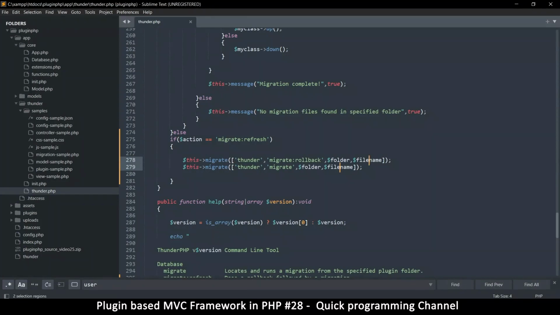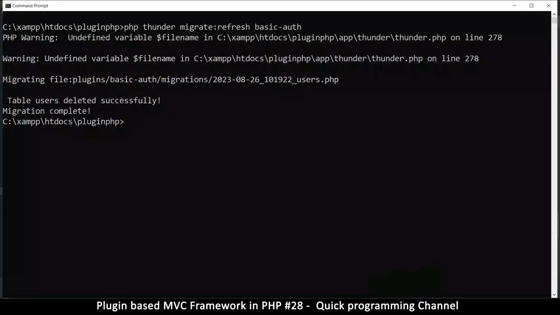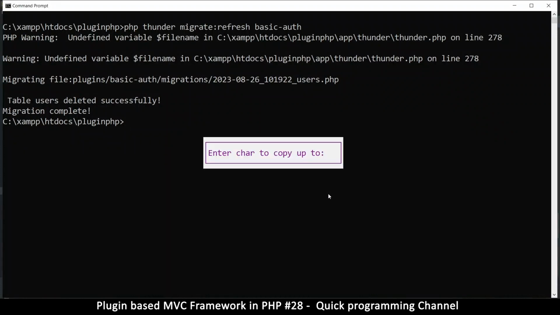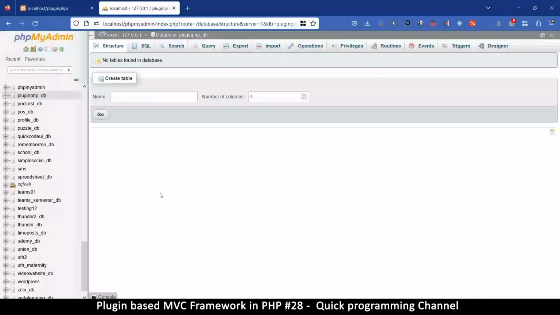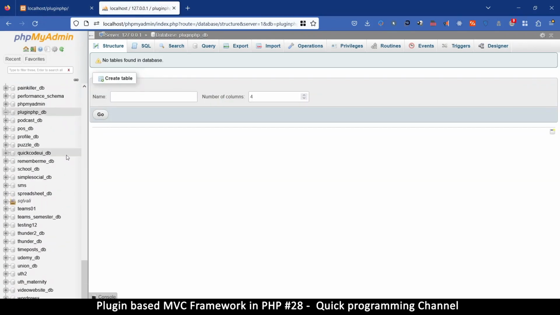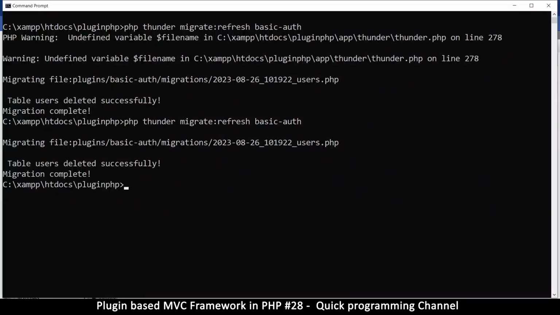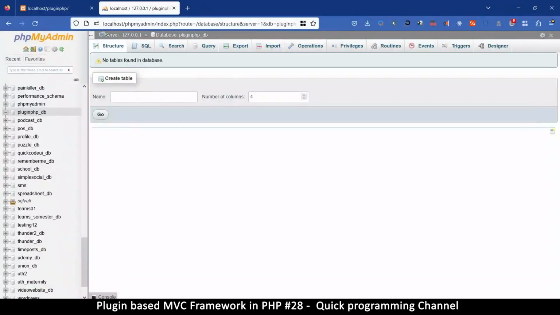So what did happen here? There we go. File name. Okay, so let's try this again. I'm gonna type rollback. Oops. Okay, so migration file inserted. That's great. So it actually worked this time. Did it though? Okay, let me refresh this page. What's happening? Okay, so no tables.